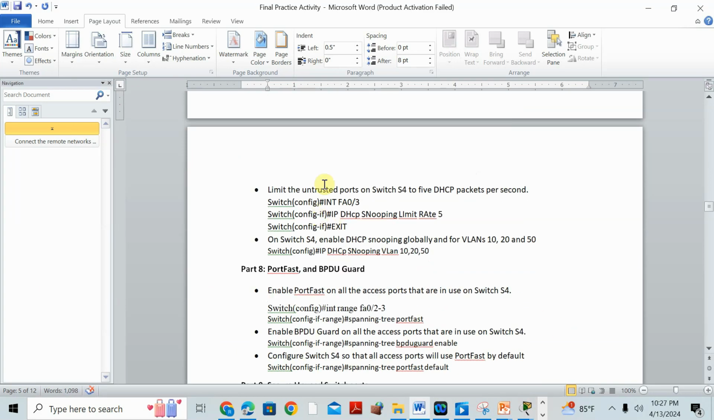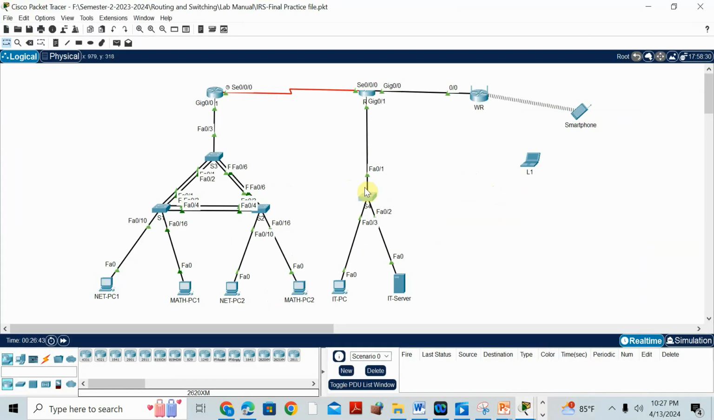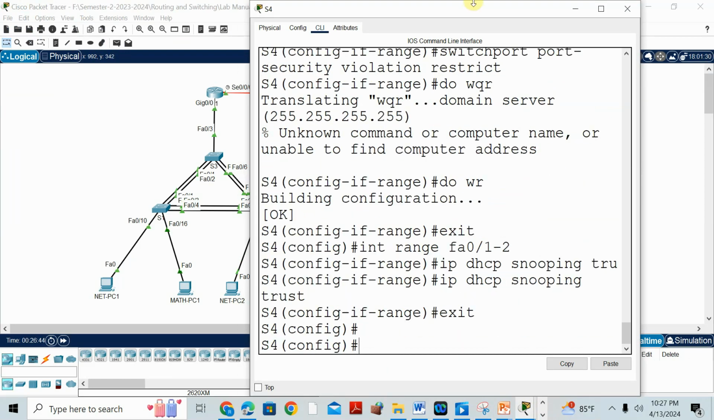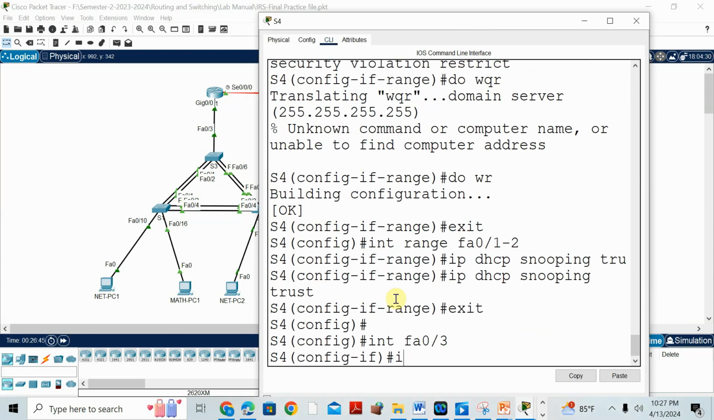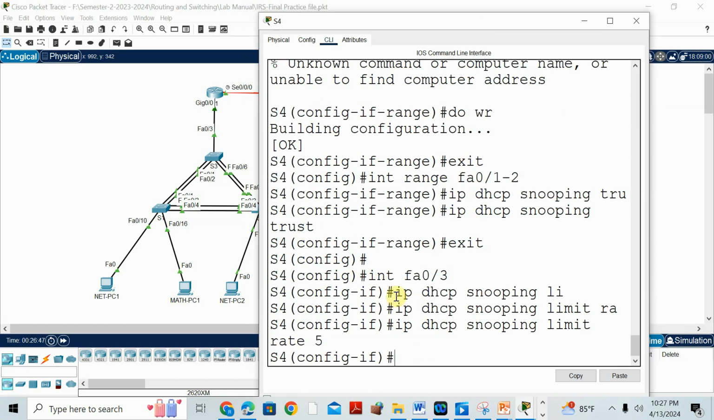Next command: limit untrusted ports on switch 4 to 5 DHCP packets per second. The untrusted port for switch 4 is FA0/3, connected to the computer. So go to interface FA0/3, ip dhcp snooping limit rate 5 packets per second, like this.